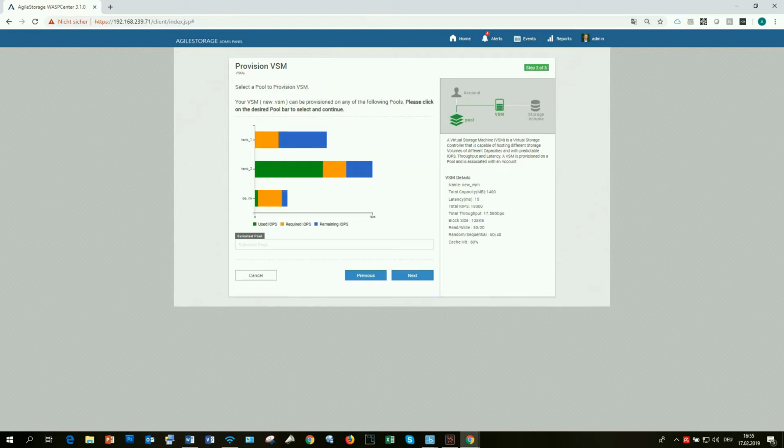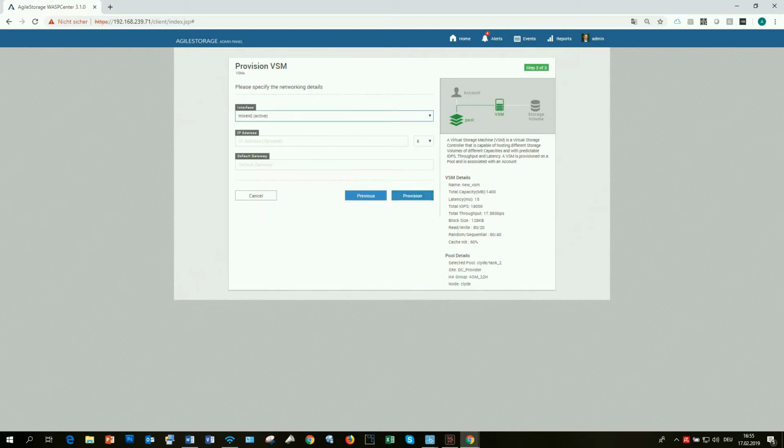The wizard shows you all available storage pools which have enough free resources to fulfill the capacity and IOPS requirements for the new VSM. At the last step, you can choose the network interface or VLAN for the data traffic to this VSM and assign an IP address to it. By clicking the Provision button, the VSM creation is running.